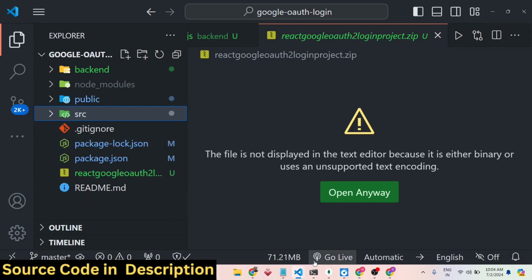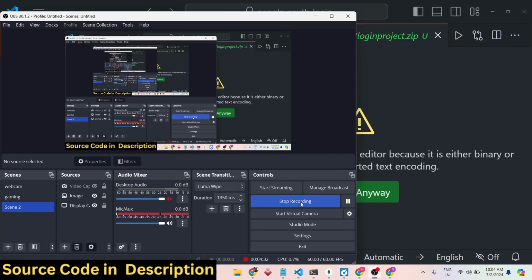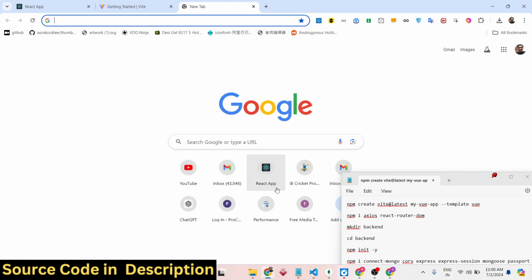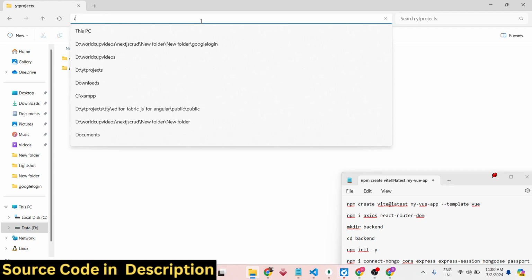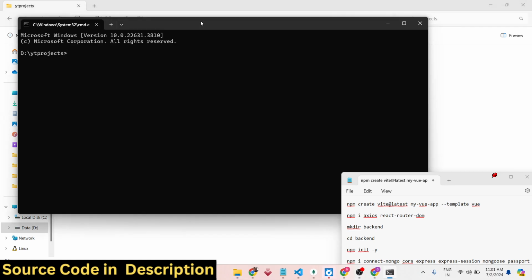So now let's get started, guys, by building this application. Now to get started, we will start building this project. I'm inside my working directory, so I will simply open the command line here.